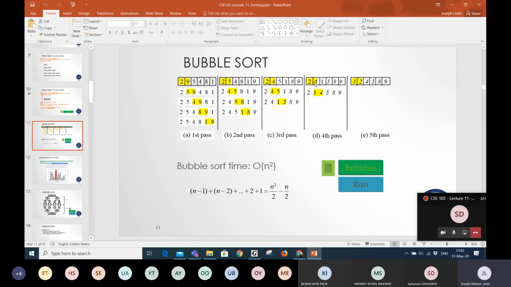Is 2 greater than 4? No, we leave them. Is 4 greater than 1? Yes, we swap them. And then finally, is 2 greater than 1? Yes, we swap them. Okay.